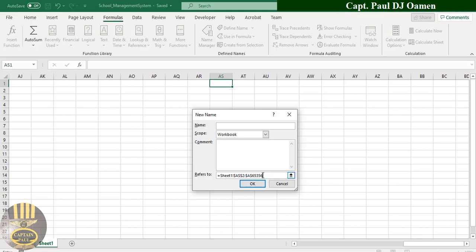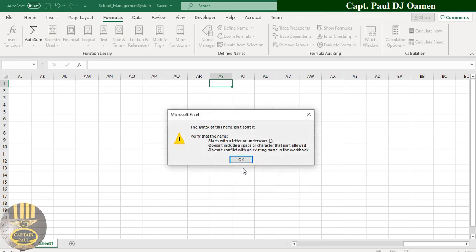Okay, that's fine. No, it should be AS. I intend to use AS. There we go. I'm going to copy this though, because I will need it for my work for the form initialize. Click on OK. Okay, the syntax name is not valid.